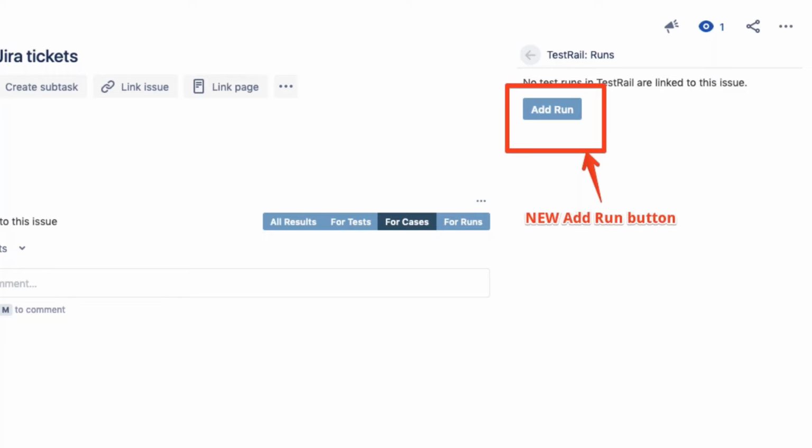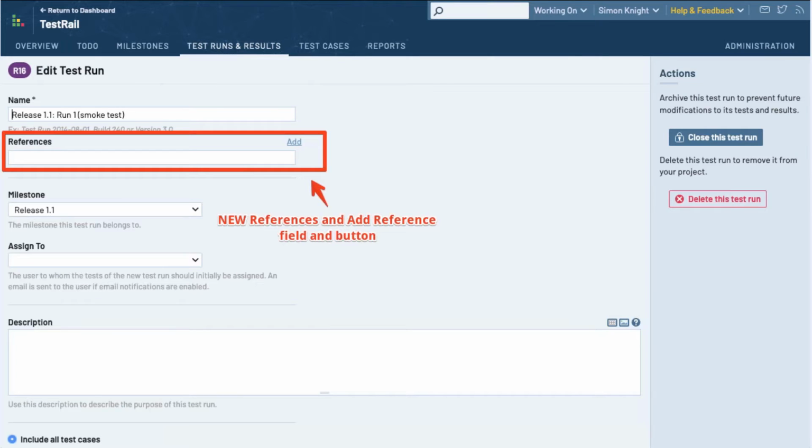Also, from inside of your Jira issues, you've got the capability to add runs directly from your Jira issues by clicking on the new Add Run button. And again, that's directly from inside of your Jira issues. So to support the connection of runs to Jira issues from inside of TestRail, we've added a new references field, which you'll be able to see when you're creating or editing a test run. So you can see that highlighted there.